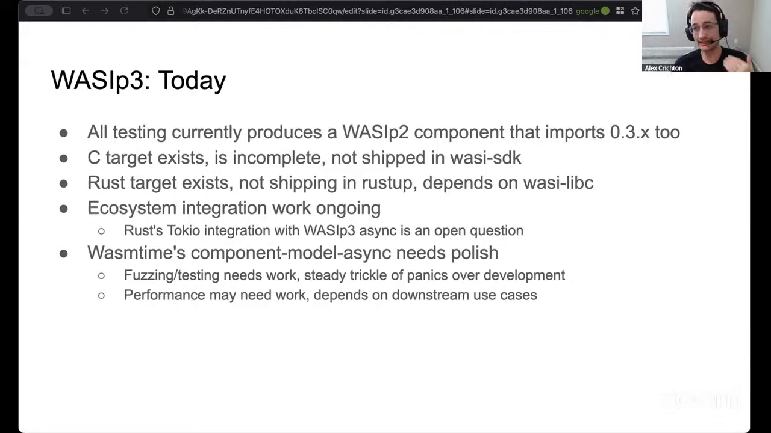C and Rust exist, but neither of them are shipping. A lot of this needs to work in WASI-libc, the primary dependency point. So if you're interested in helping out, getting WASI-libc up and running is the primary point. Then we can propagate that to WASI SDK and Rust.